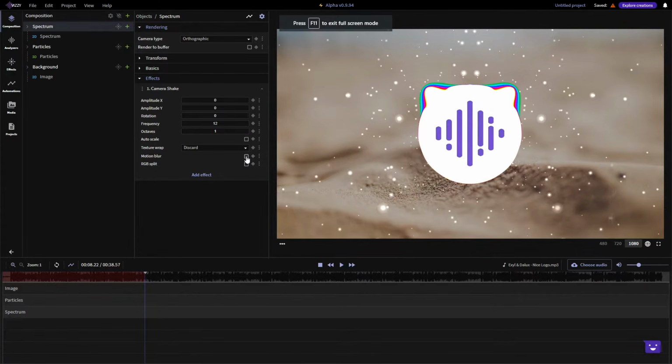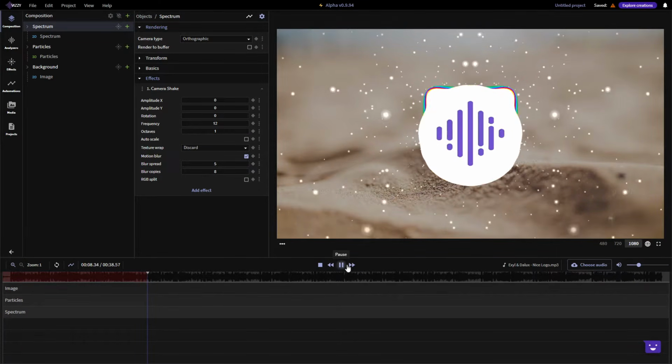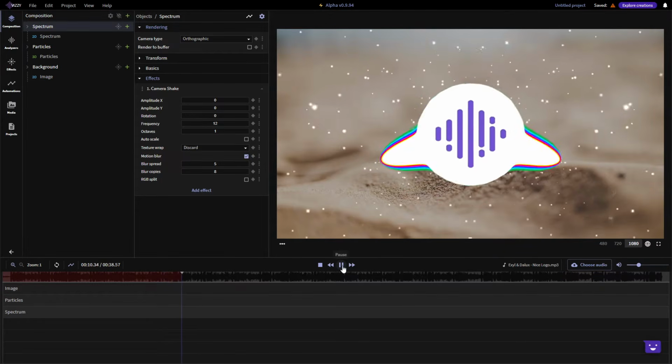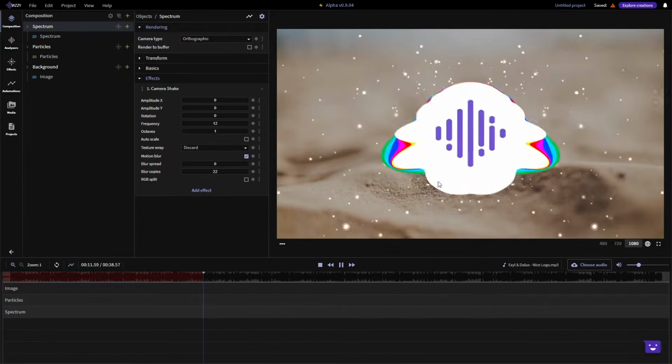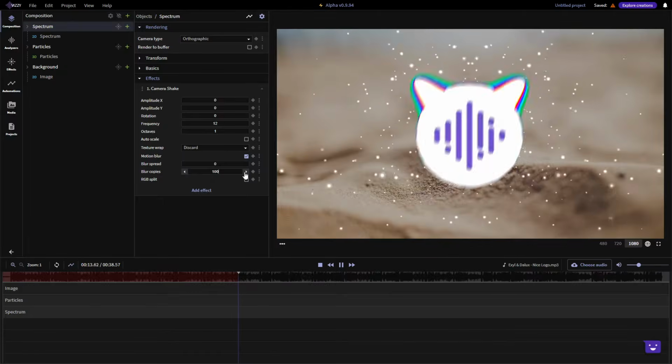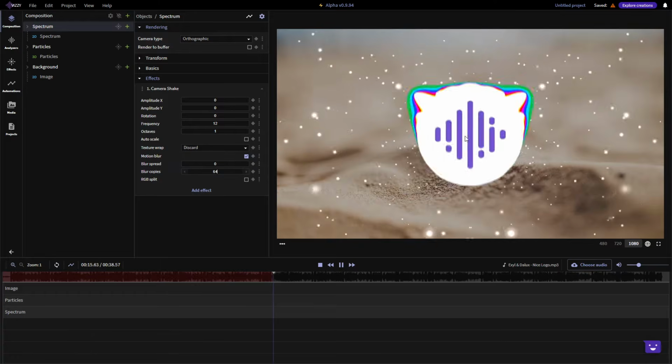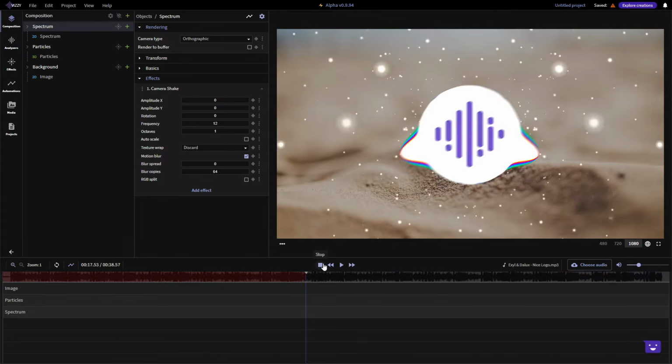But it looks a bit stiff, so let's add some motion blur. I like to decrease the spread to 0 and increase the copies. It looks really natural and it doesn't really affect the performance that much. There you go.